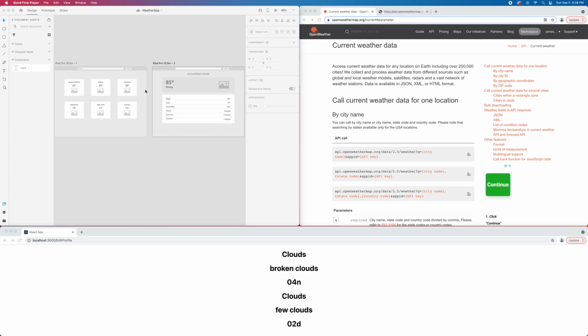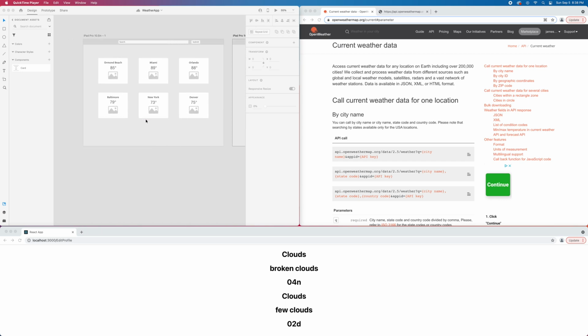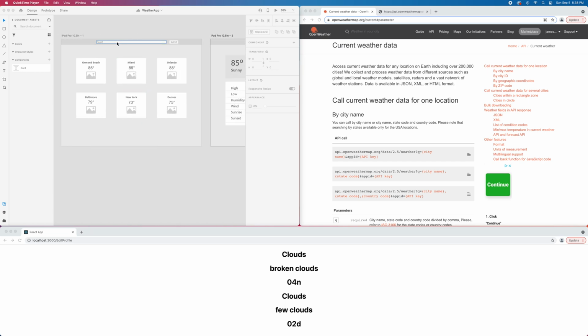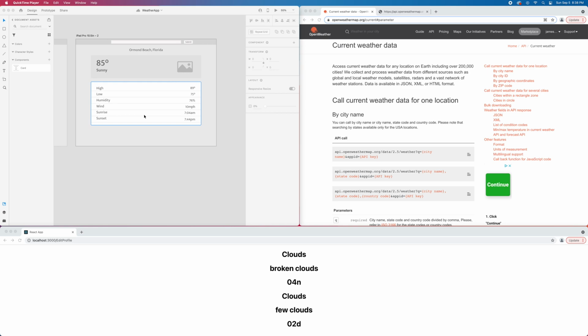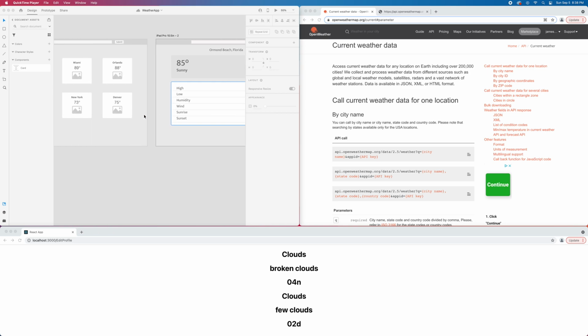I'm still having issues coming up with more screens to display other than these two. I do have to put a little bit more thought into that. But as far as the home screen goes, I have a little search bar right here so you can search for a city. Once you hit submit, it will take you to this screen and it will show you the information for the current weather for that city.